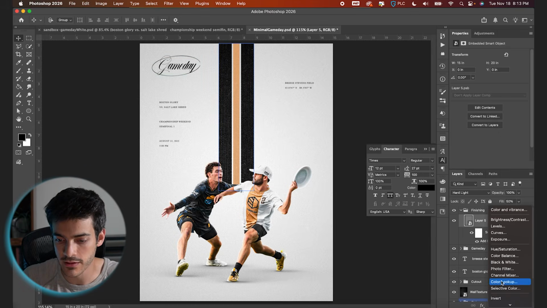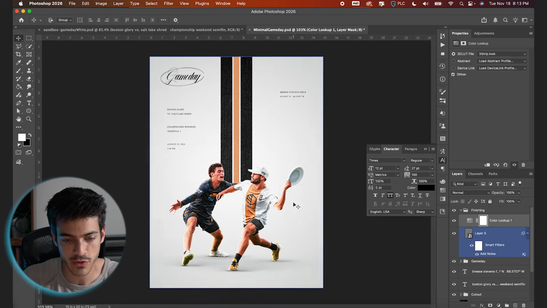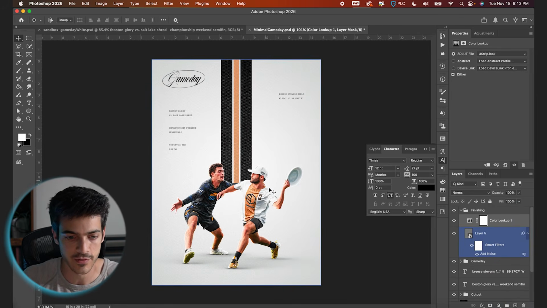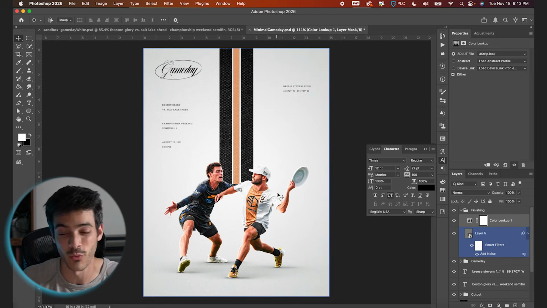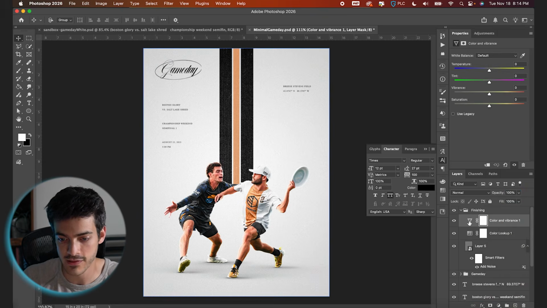I'm also going to drop on a color lookup. I think 3-strip look. Yeah, 3-strip look really pops out. The skin tones, it does a great job bringing a little bit more life into the graphic. You could reduce the opacity here if you didn't want as strong an effect, like 70%. It's pretty good.